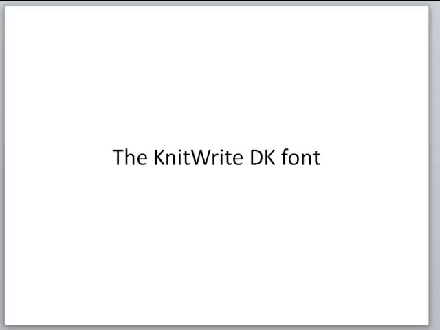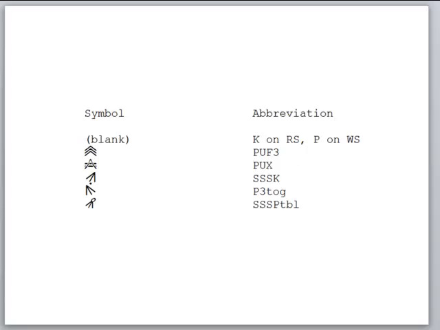In this tutorial we will be looking at the new KnitWriteDK font. This is an exciting new set of knitting symbols which includes a variety of symbols to represent both hand and machine knitting techniques. Symbols used in a pattern will generate both charts and text knitting instructions which can be printed directly from the program or pasted into word processing or other publishing software to enable you to publish your own patterns. This is an example of a chart.